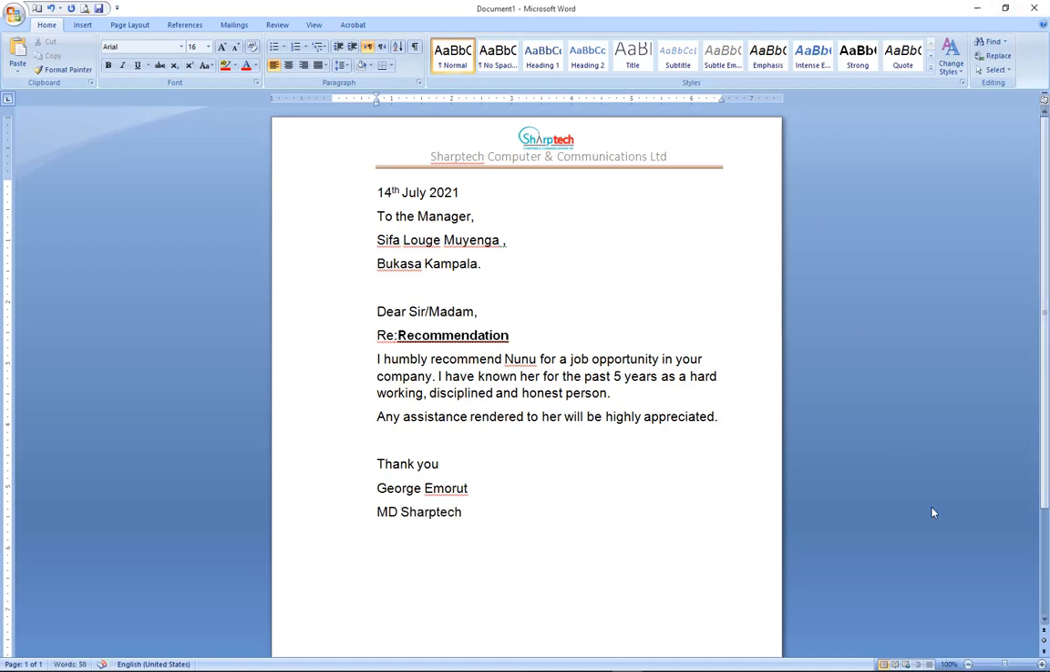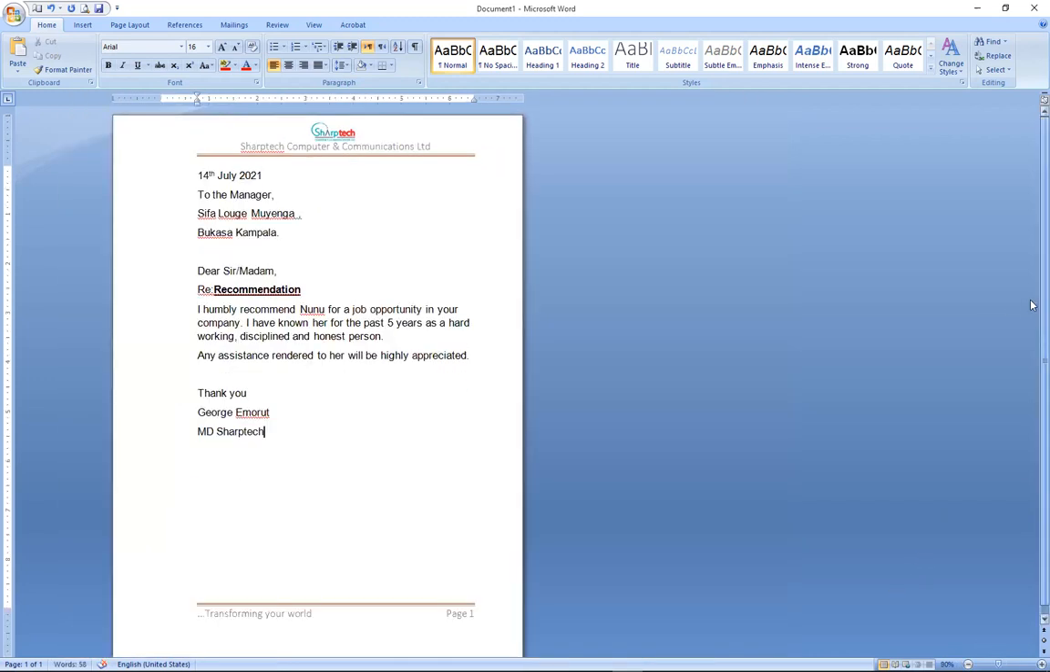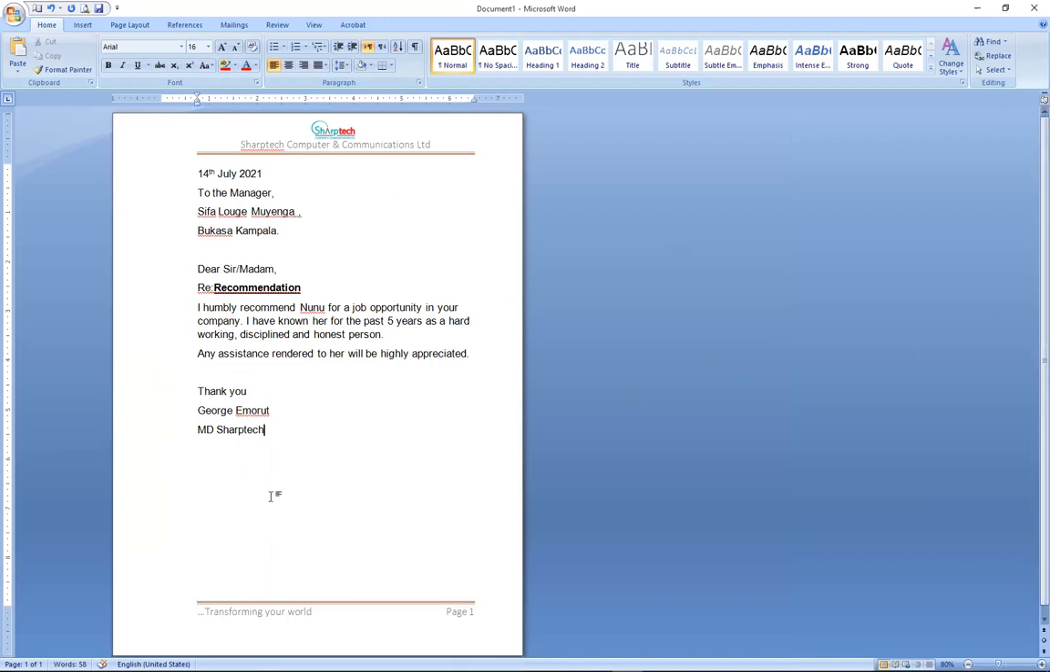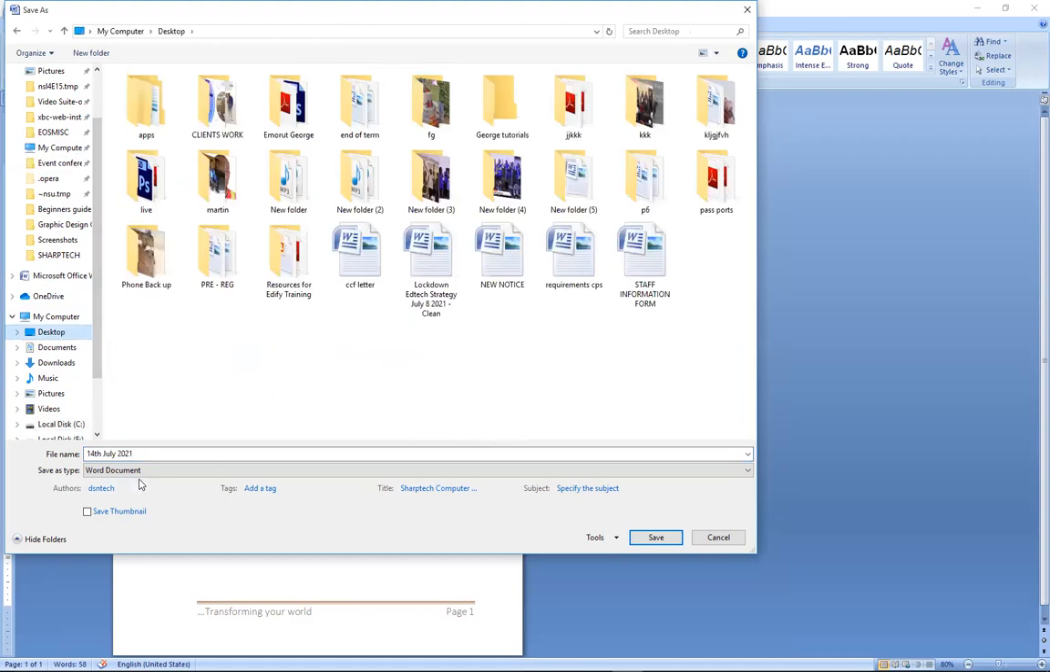So you see, when this letter is printed, it looks official. It looks like an official letter, just because it has been typed on a headed letter. You understand? So that is the importance of a header and a footer. So I am going to save this. Let me save it as a PDF, and I'm going to upload it on the Google Classroom.